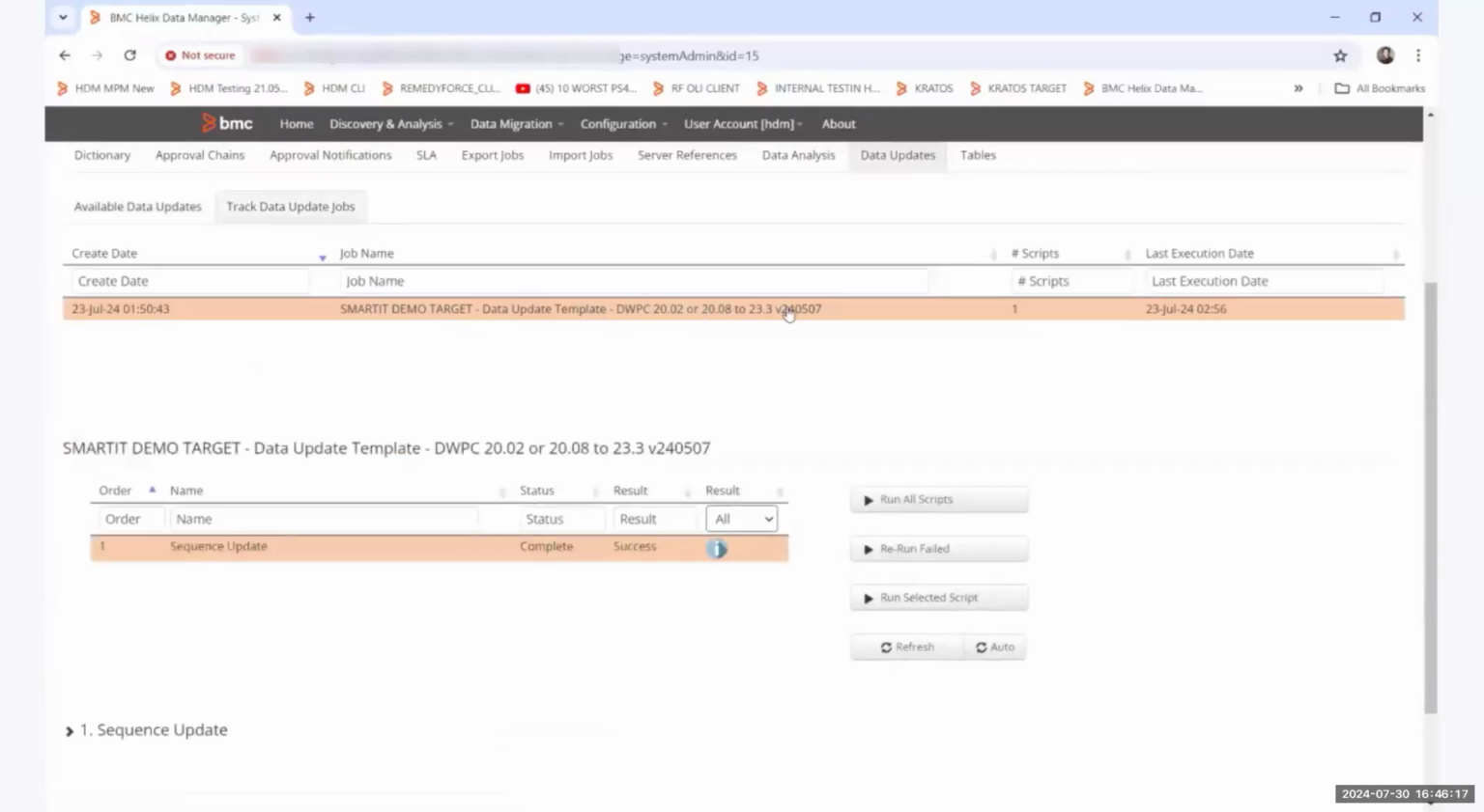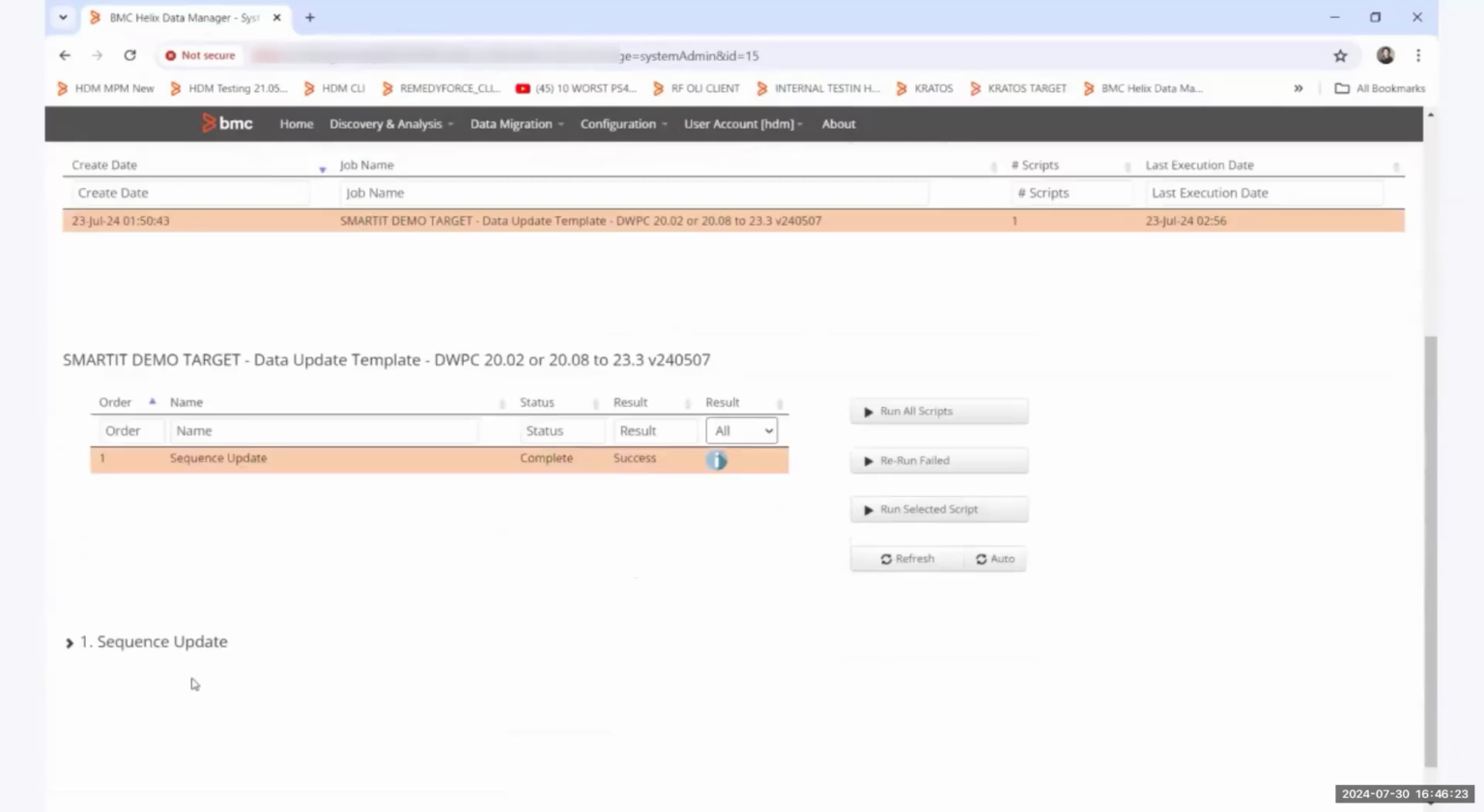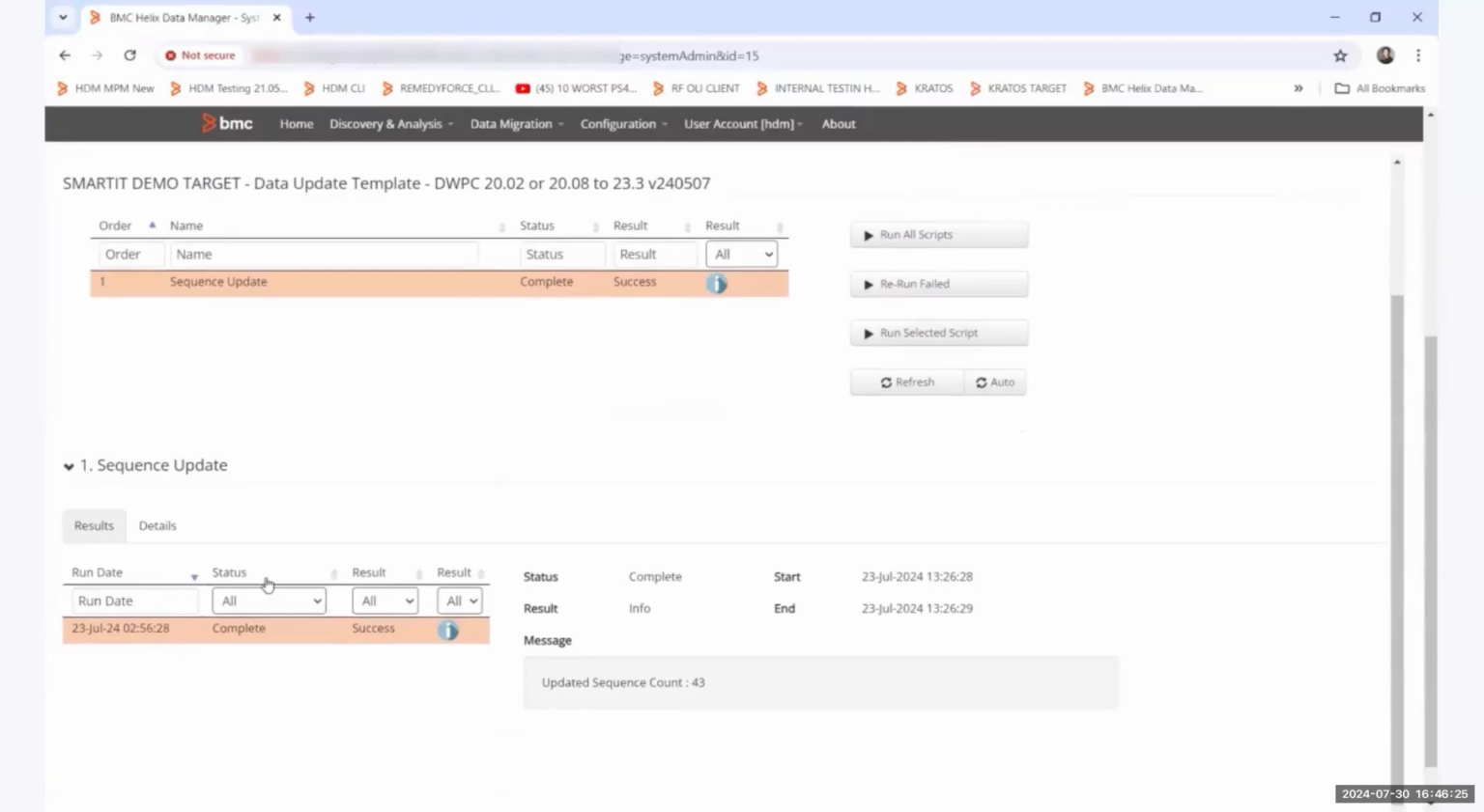So this is the job that we have created, and we can click on this and click on run selected script, which will run this post migration script. The post migration script for Smart-IT primarily resets sequences associated with Smart-IT tables after migration. You can skip running this script if your target database is MS SQL.